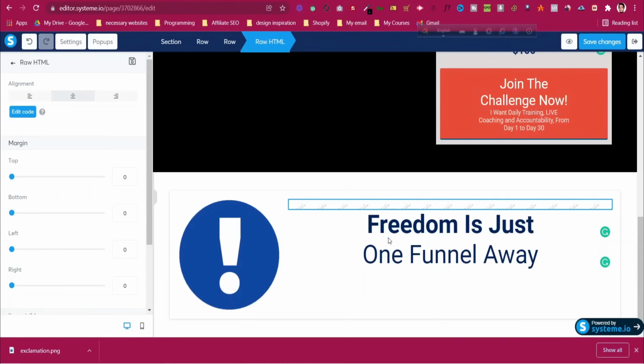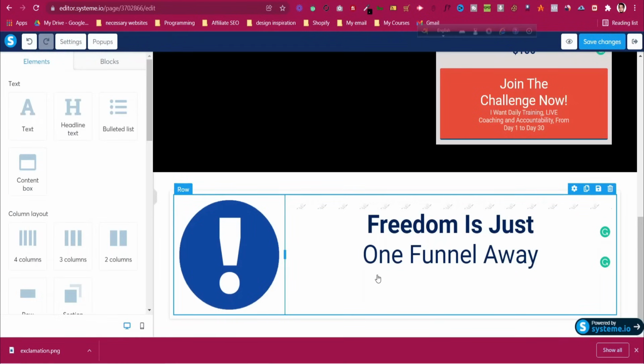So if you face a similar issue, just make sure to paste the code inside the raw HTML as I showed in the video. So this is the first thing.